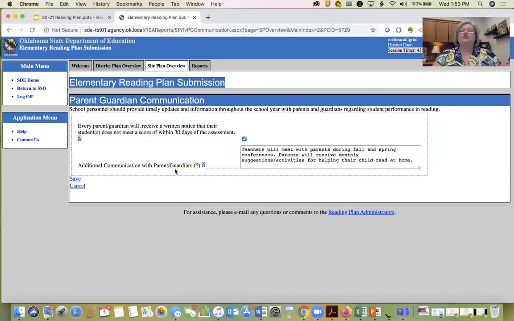And then what additional communication will you as a school be providing for your parents? So we are really not looking for 5 paragraphs here because we know that as a school you communicate with your families often. But specifically for those families that have students who are struggling with their initial early reading abilities, what would we be doing to help with them?